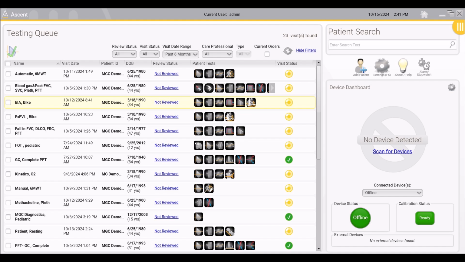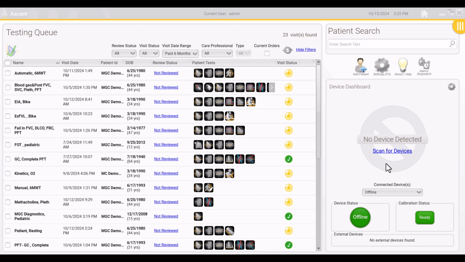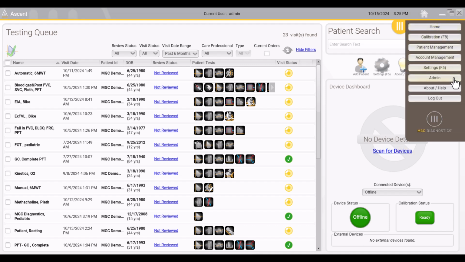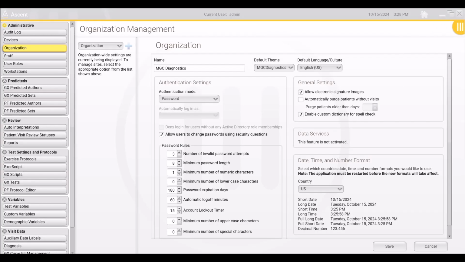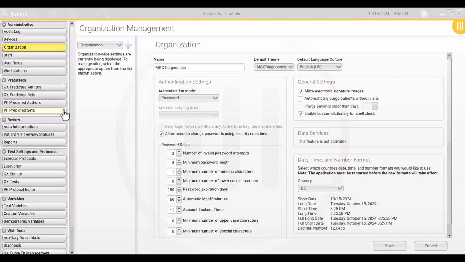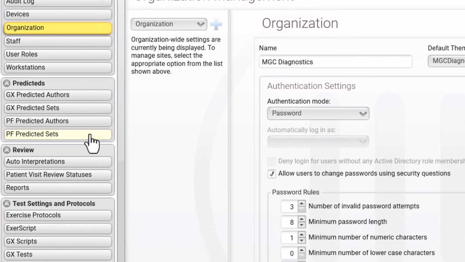Also note, if you are on a networked environment, any change to a predicted set will affect all workstations on that network. To review the authors used in the predicted set, click on the main menu icon in the upper right of the software and click on the Admin button. Once in the Admin section, please note that depending on your software version and options, the menu items may appear different. To access the predicted sets, click on the PF Predicted Sets button.